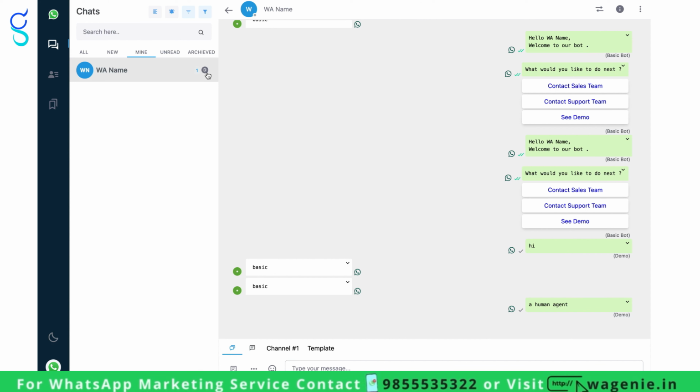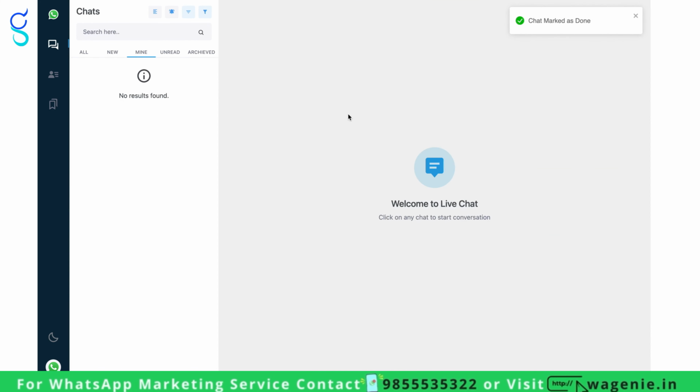So how to remove this agent? You need to go to the inbox, go to the particular chat, and then click on these three dots, click on mark as done. Now once the human agent has been unassigned, you can see that now there is no agent icon here. Then the bot should work.